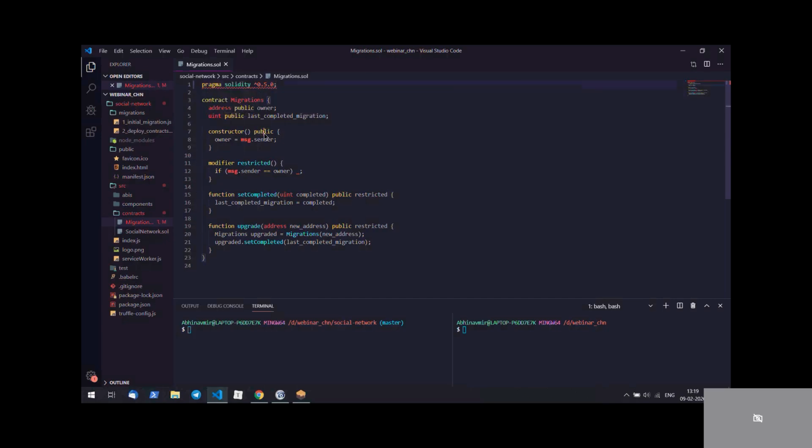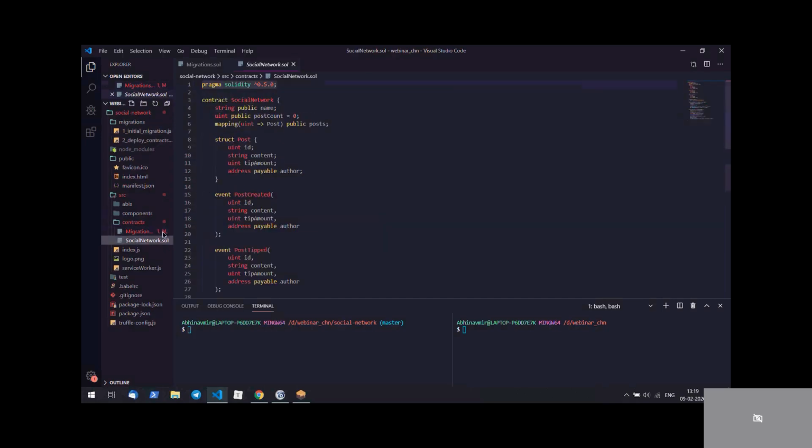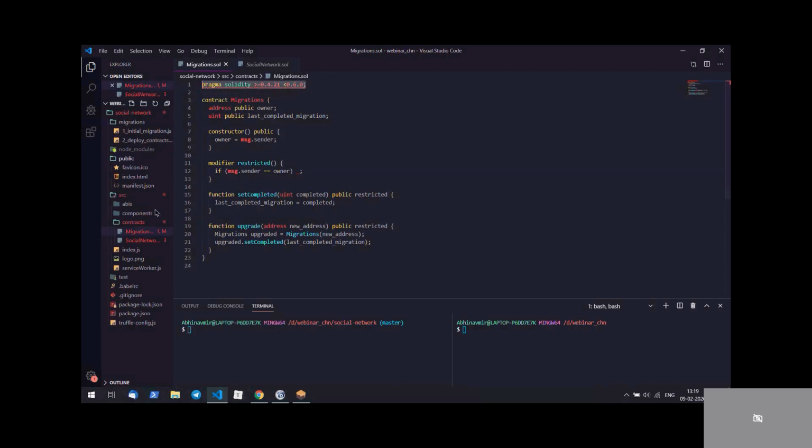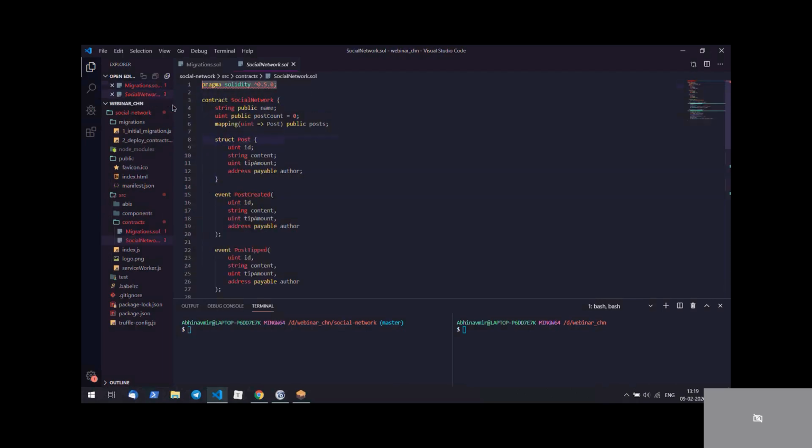I'll sort that out later. But Solidity has a lot of weird errors, which are mostly versioning errors.